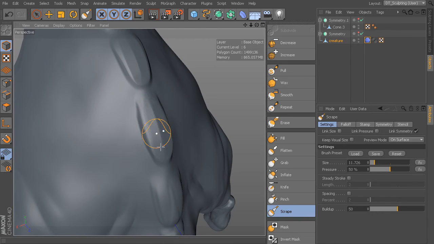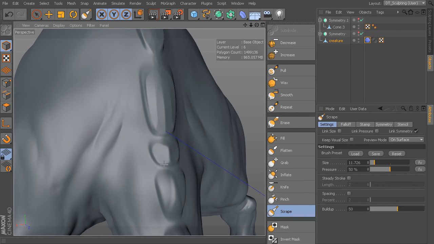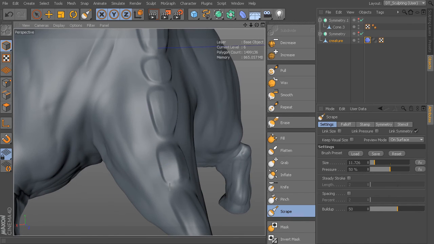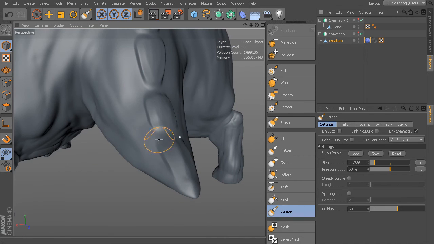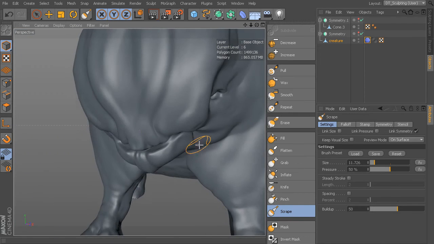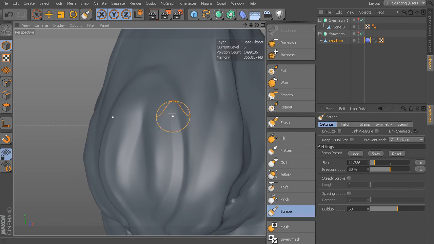So it's a nice workflow to be able to use wax along with scrape, because it gives you the feel of adding material and then scraping it away, which may be something that you're more accustomed to if you're used to working traditionally. Okay, so I can scrape down these little raised areas in here. I can do the same thing up at the front here. So come in and scrape away this.